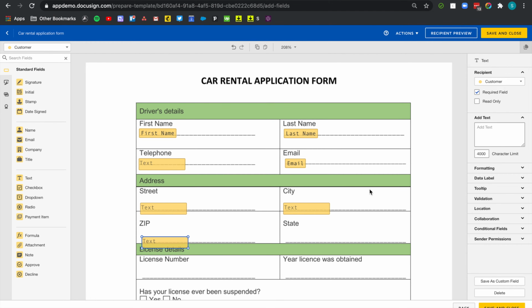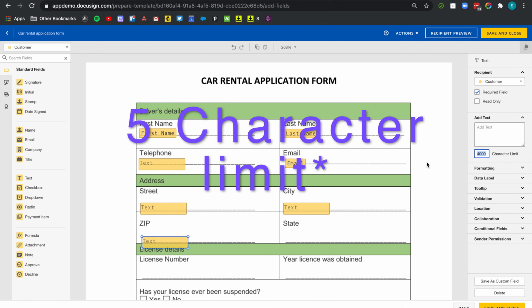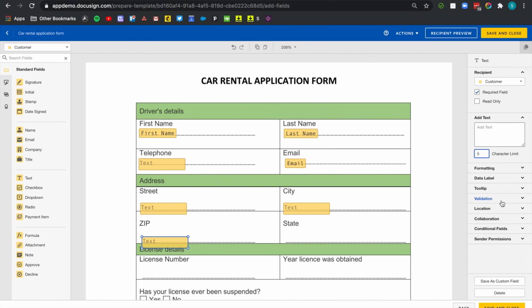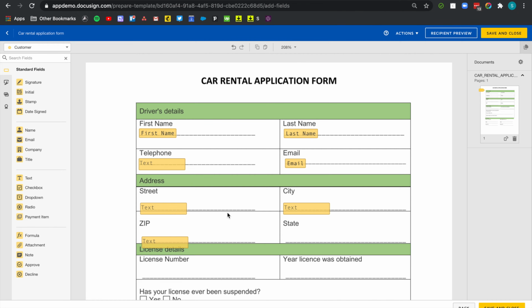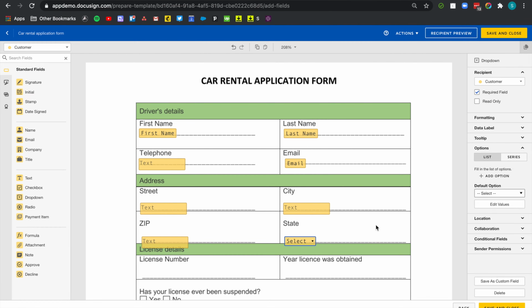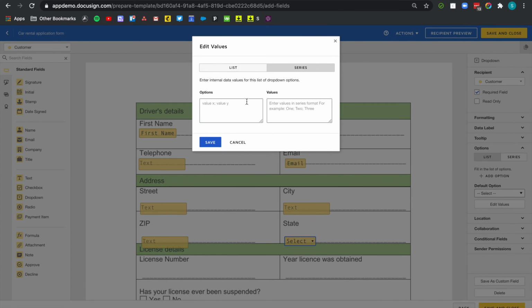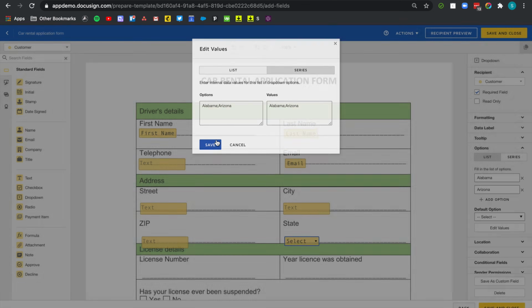Now for the zip code, I can add a 4-digit character limit, and I want to force recipients to only enter numbers. So now for the state, I suggest you use a drop down. And to create the list of states, just click on values and series. And here what you want to do is enter all the different states and separate them by a semicolon like this. And what you want to do is just copy that and paste it here, and then you can save.